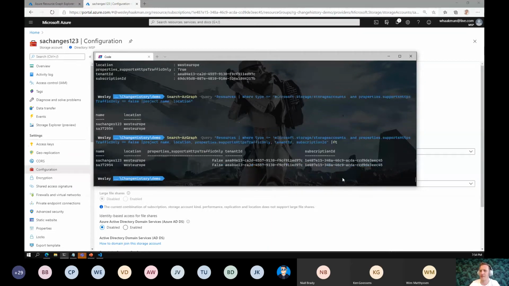So if I return that, now I know exactly where those storage accounts are that are set to false. Probably want to share that with my customer. Tell them, hey, these are the storage accounts we need to change. Does that mean we're going to publish a breaking change? Will your application break, or can your application that is connecting to Azure storage, is that actually supporting HTTPS traffic only?